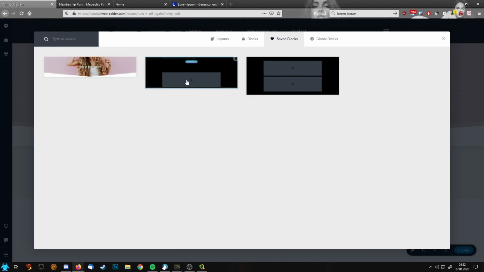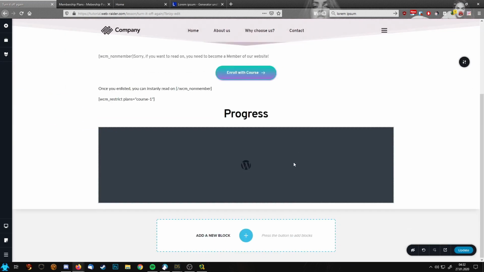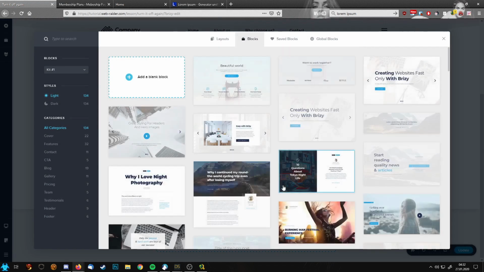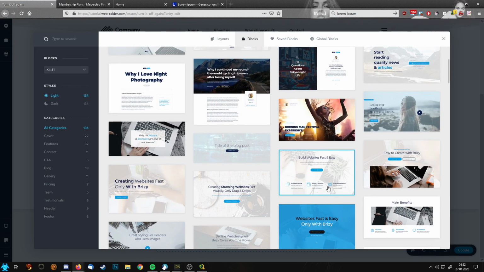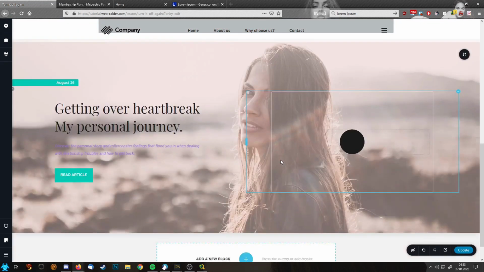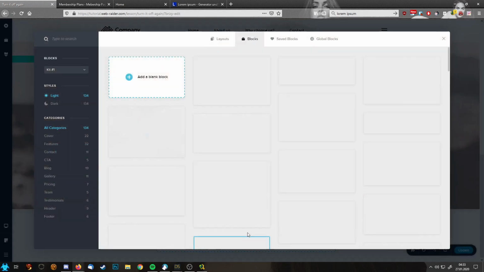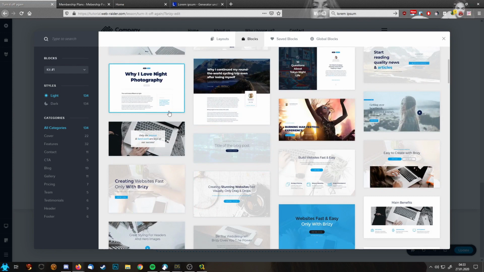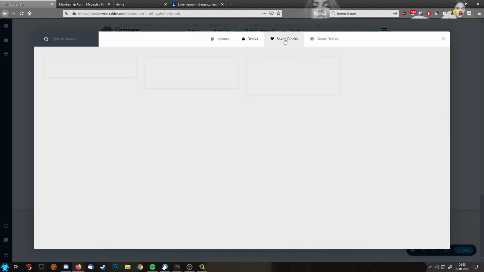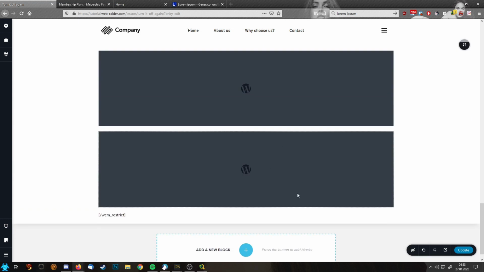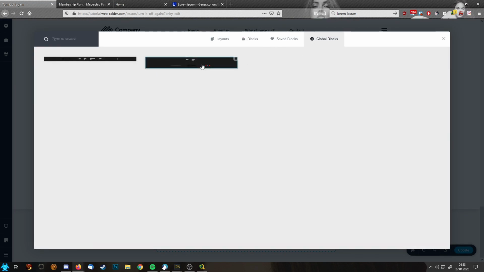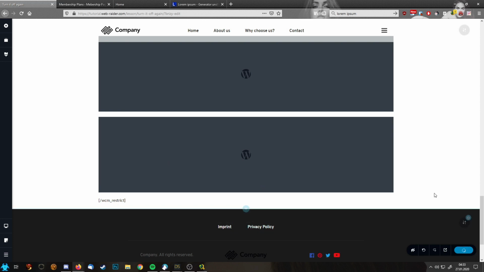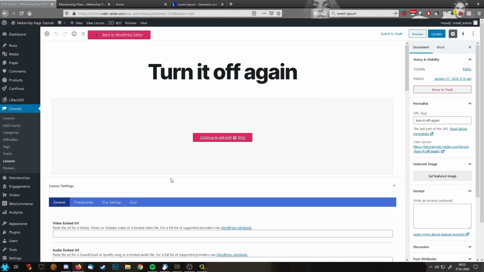The next thing, saved block, this would be our blocking content. Then we have our article, so our content blocks. Then we go to saved blocks. We add our ending block. And last but not least, we go to global blocks and add our footer. So that's it. That's how fast you can create your own lesson pages.